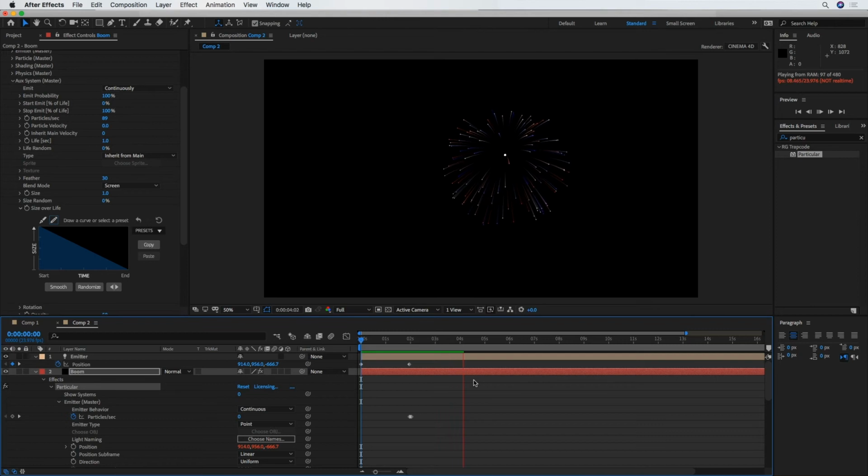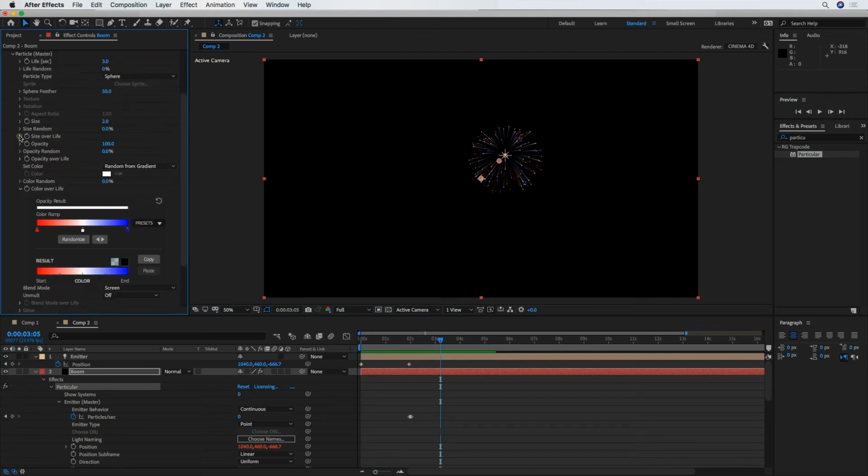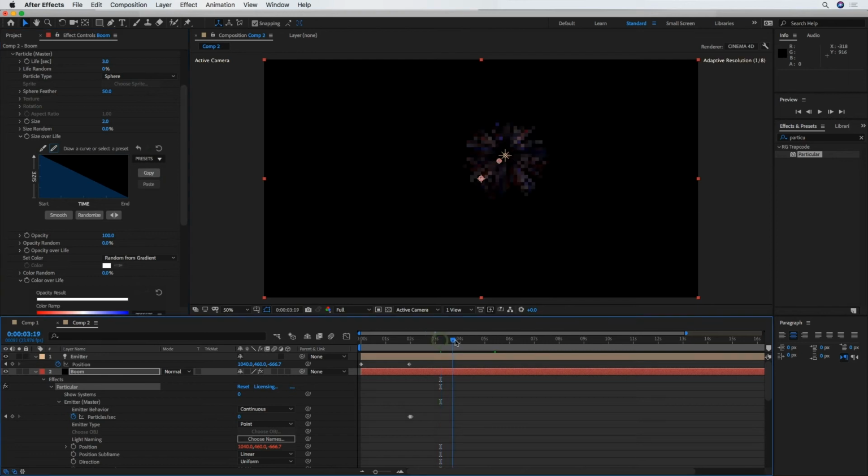Not bad, not too bad. Feels a little abrupt how that ends. I'm gonna go back up to particle and drop down size over life, and we're gonna add the same preset to this and see how that makes a difference. Yeah, much better. Then we've got a problem with this little dot in the center of our boom, our explosion. This little white dot should not still be there.